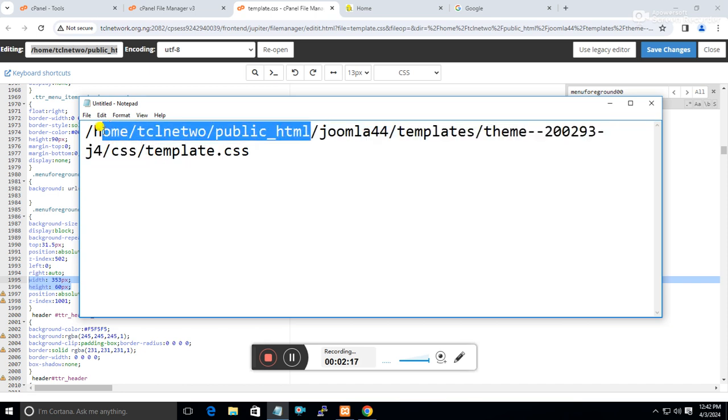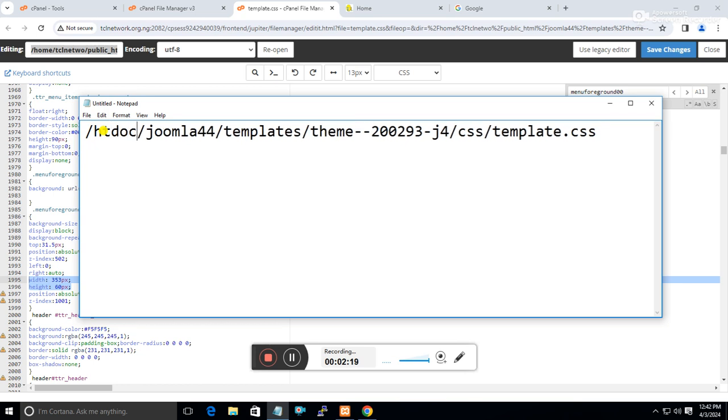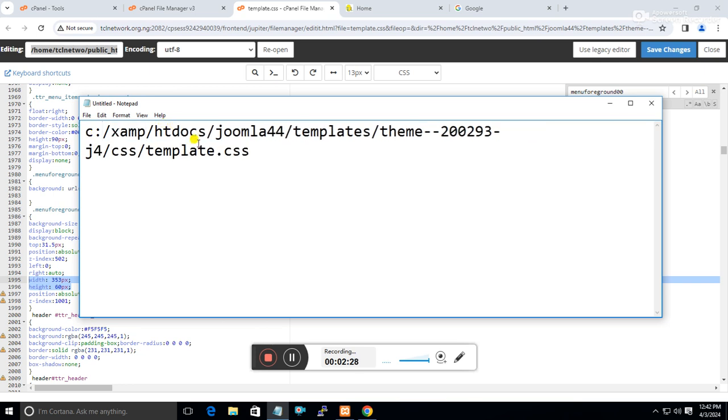But if you're working from a local system, it will be something like this: c:\xampp/htdocs. Then your folder name, whatever folder you're using to host your Joomla, will be here. Then the template, the theme, CSS, edit on this. Go to between line 1982 to 1999. You see information about your logo and you can change the width and the height as you desire. Thank you for listening.